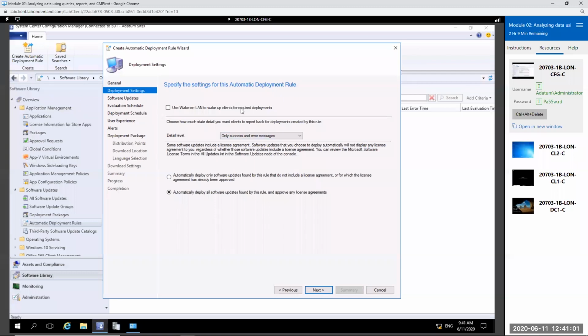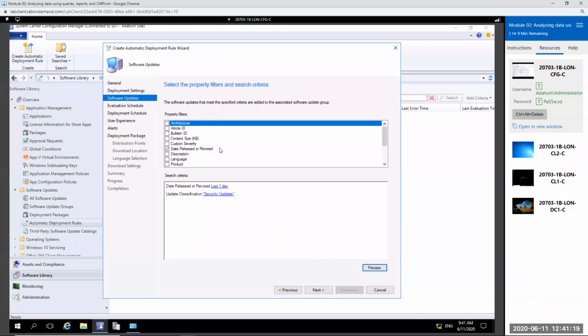Now I'm going to say I'm going to send Wake on LAN packets to my machines because I want them to get these updates no matter what. I want success and error messages, if I'm running into any problems, and I want to automatically deploy any software updates that I find defined in this rule. And what are the updates?